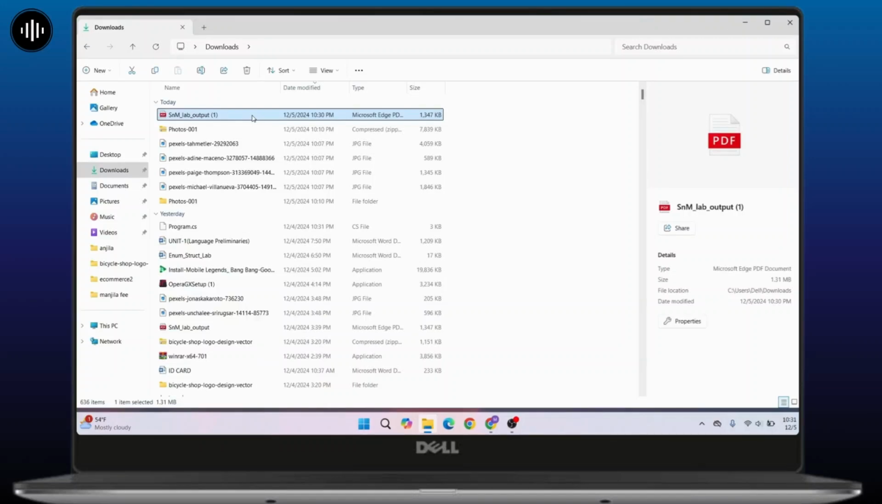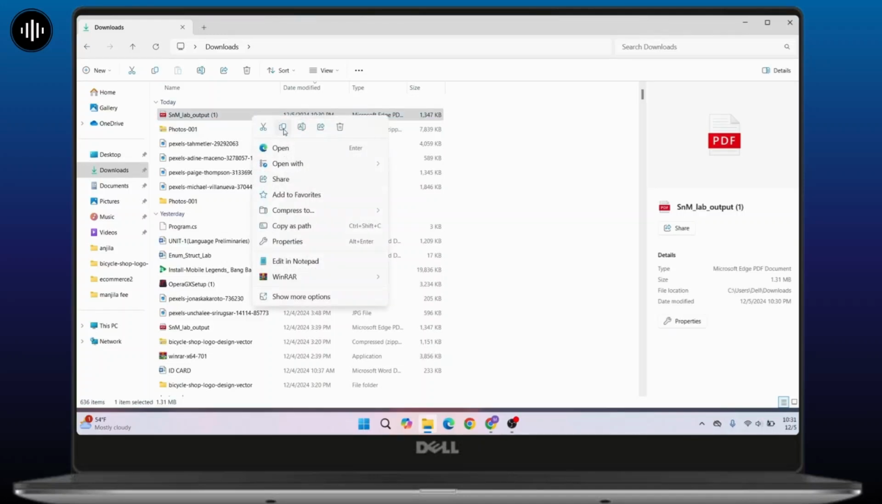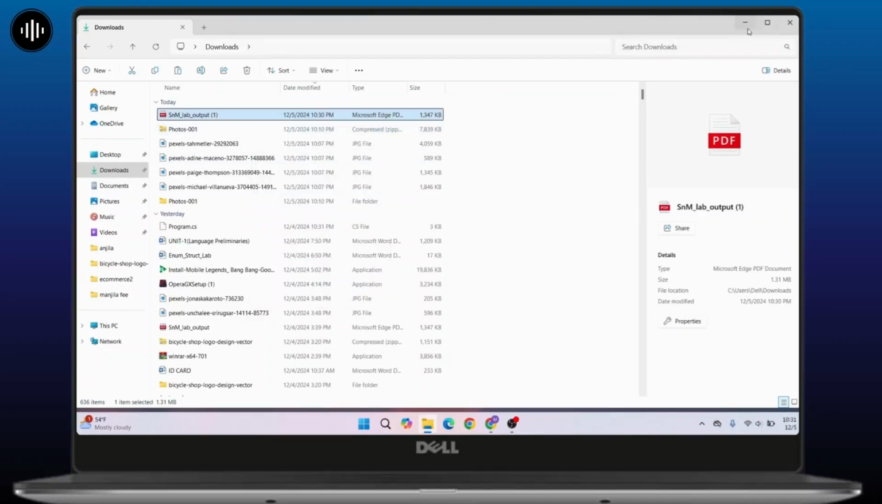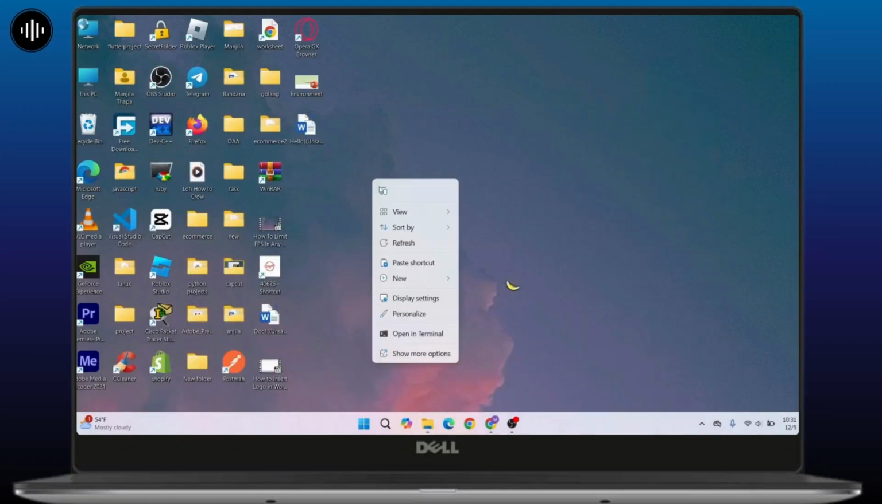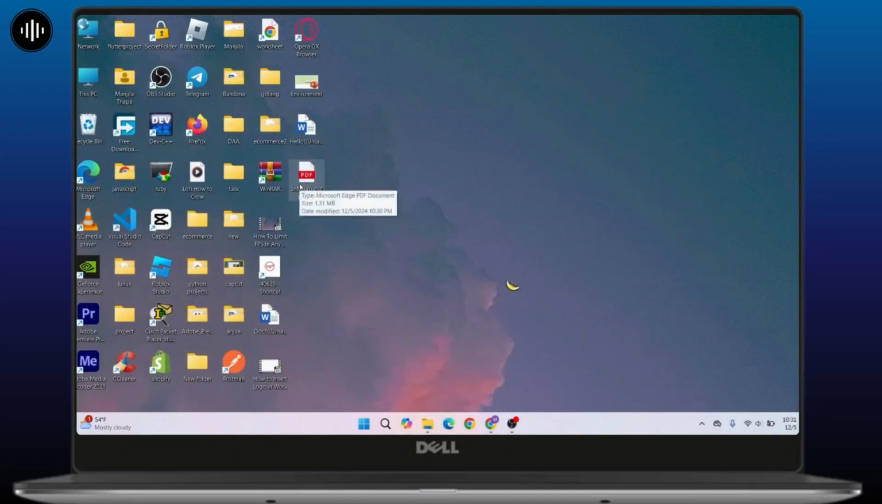Now in order to add this to your desktop, all you can do is simply copy and paste it. Right click on it and then go to copy. Once you have copied this attachment, you can close this, navigate to your desktop and simply paste it right here. And there you go, this attachment has now been added to my desktop. So that's how you can save an email attachment to a desktop.